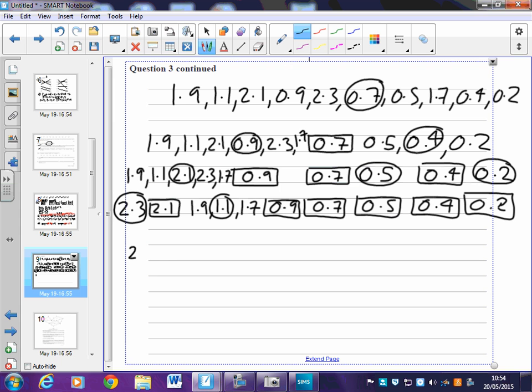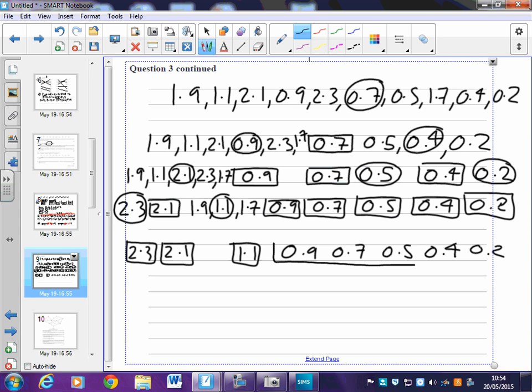So on the next line, I've got the 2.3 is in fixed position. I've got the 2.1 is in a fixed position. The 1.1 is going to be in a fixed position. And then all of the rest of them, 0.9, 0.7, 0.5, 0.4, 0.2, again, they're all in fixed positions as well.